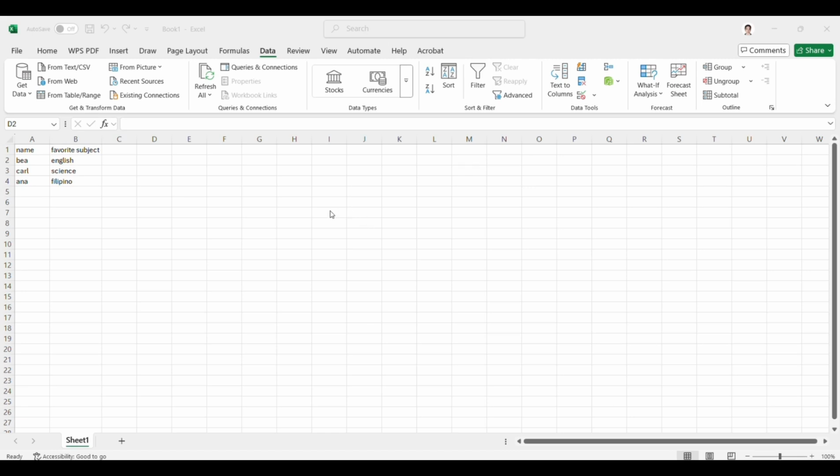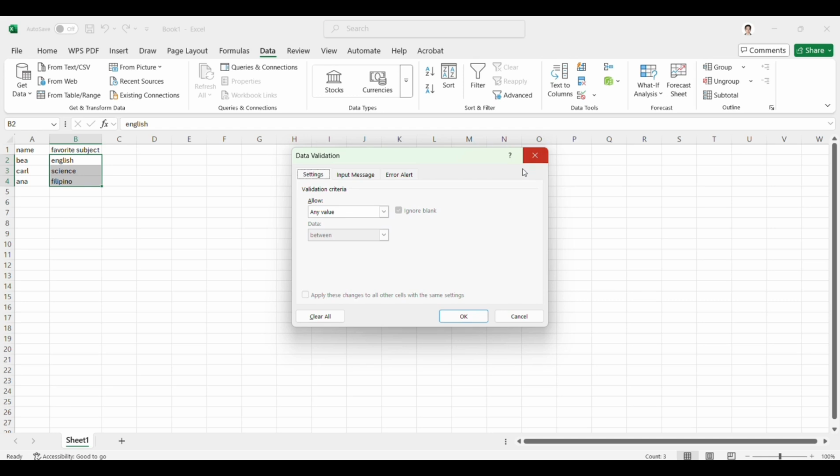The first is hold and drag down to highlight the B2 to B4 in the favorite subject column. And next is go to the top menu, click the Data tab. After that, in the Data Tools group, click the Data Validation, and in the dialog box, under Allow, choose List.